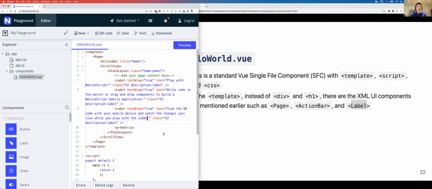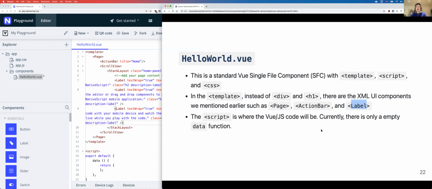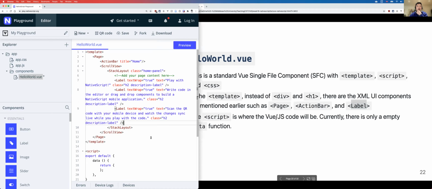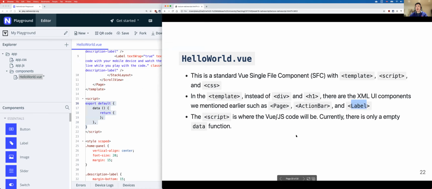Maybe I can do this, and it doesn't look very pretty, but at least it does the job. So they're similar to HTML tags, but not exactly the same. Okay, and then we have the script part, which again is identical to what you would have done in the SFC for the normal Vue file.